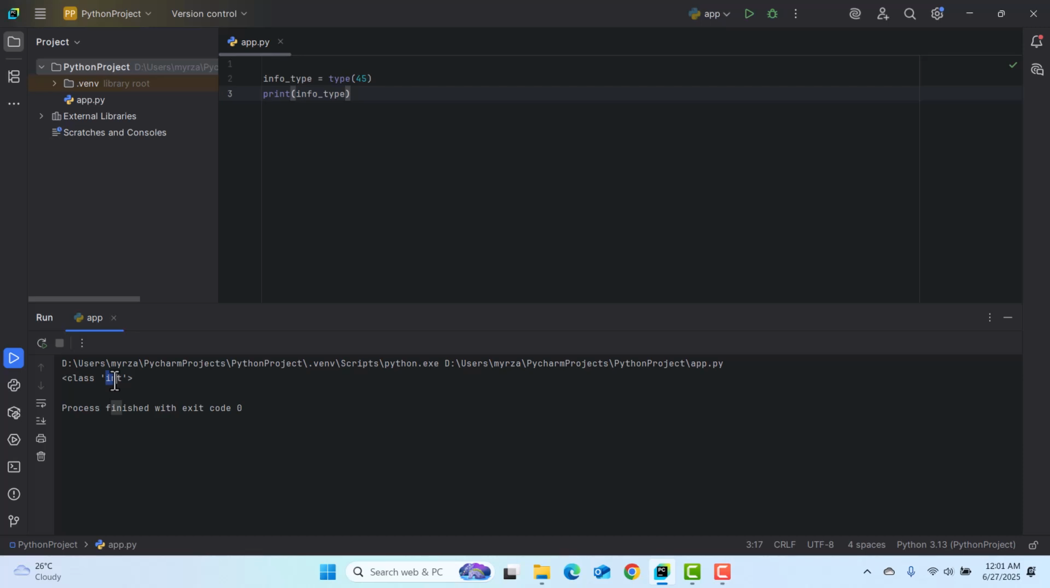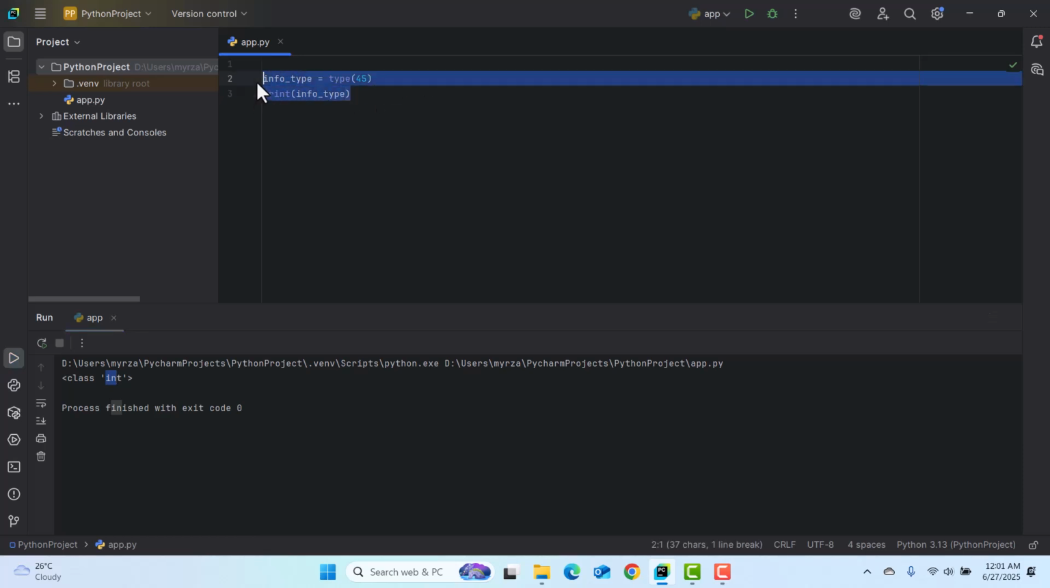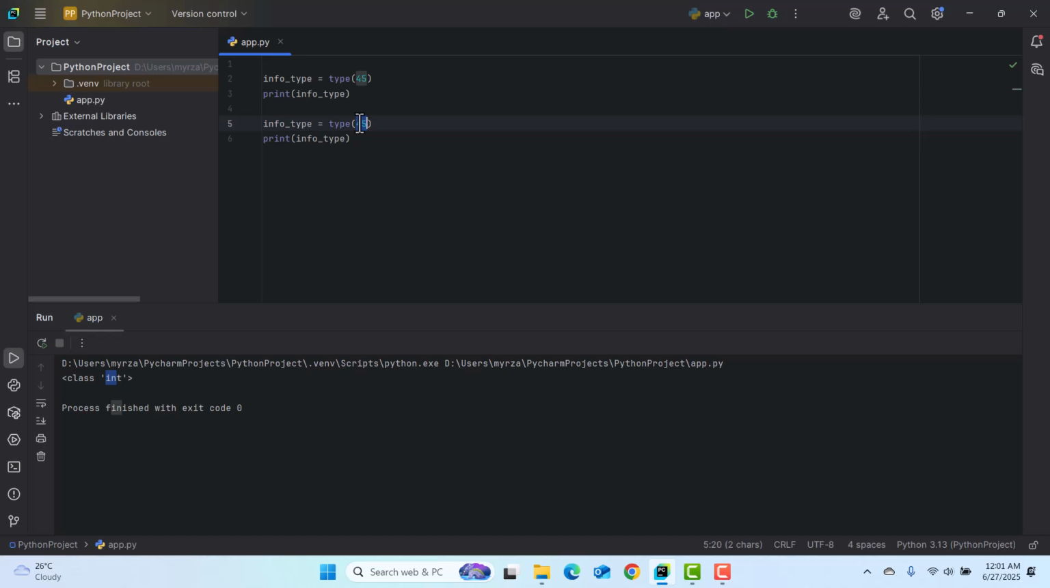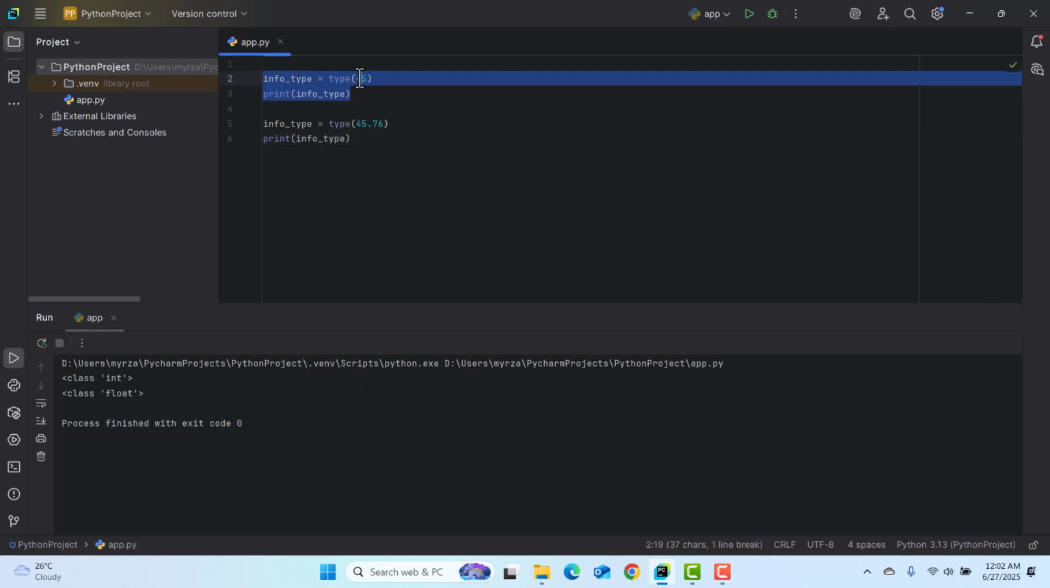If we change the number to a decimal like, for example, 45.76, then run the same code. Now let us change this value to 45.76. Now it will show float. For example, the first one is int, this is 45, and 45.76 is float.